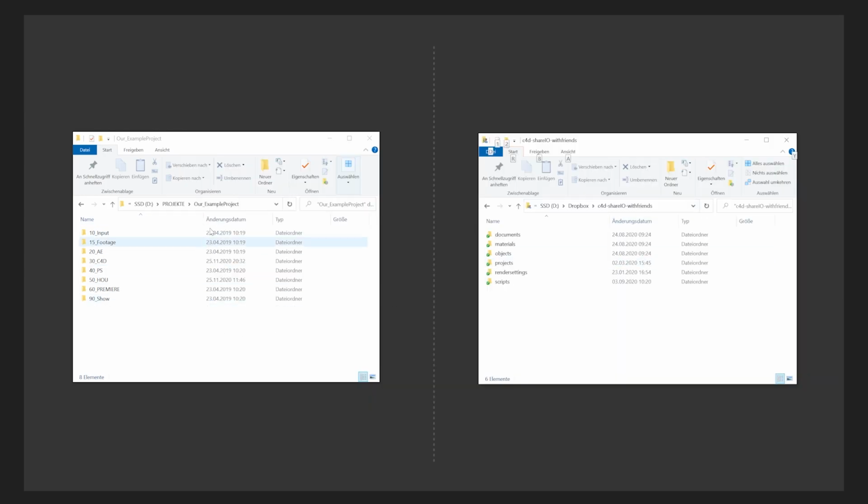On the one hand, I have this local folder and I prepared this folder structure of a typical project. And on the other hand, we have this Dropbox folder that I shared with some of my friends. So let's dive into Cinema and create our first project.